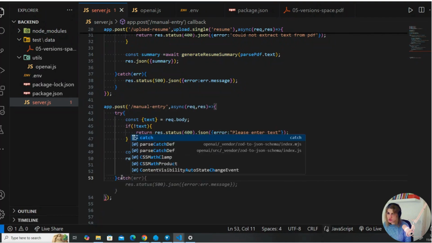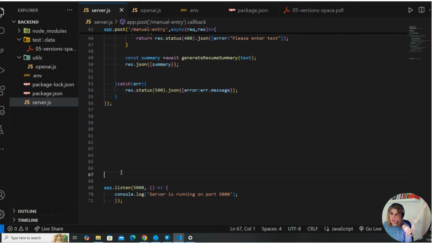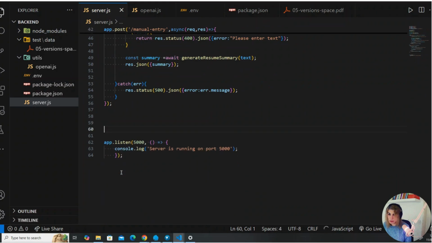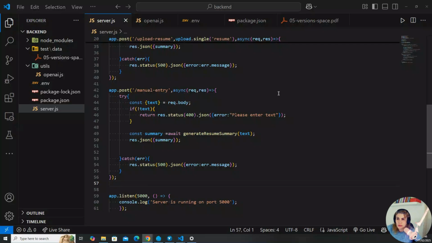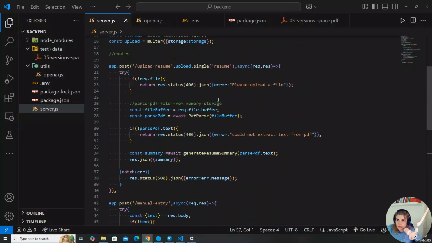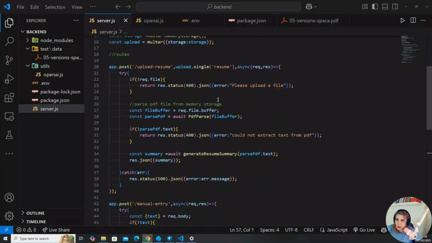Let's write the catch, error. Okay, that's the second route, basically. Okay, by writing the second route, we are finished with the backend. It seems so. Okay. Now we can start the front end.